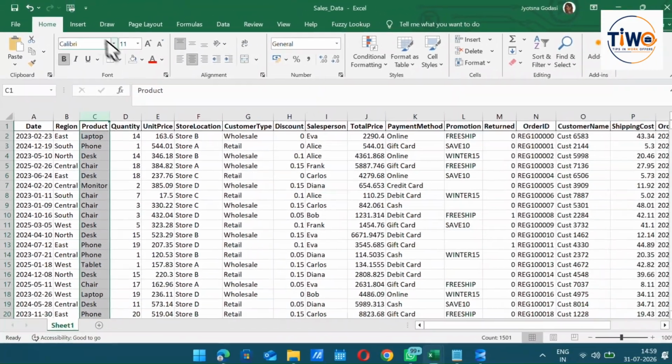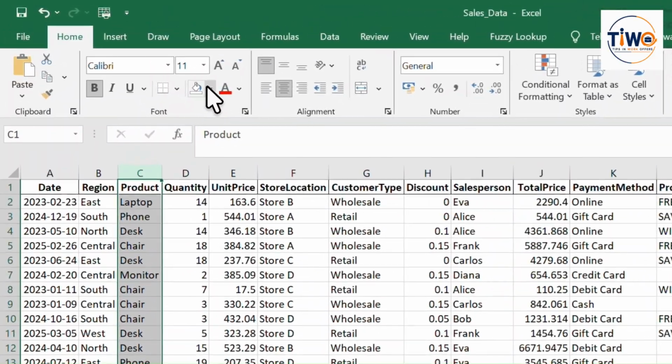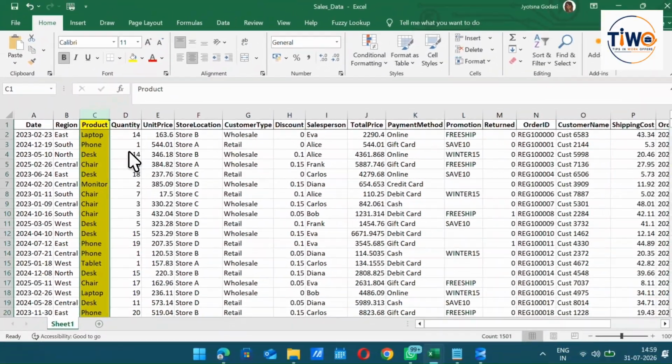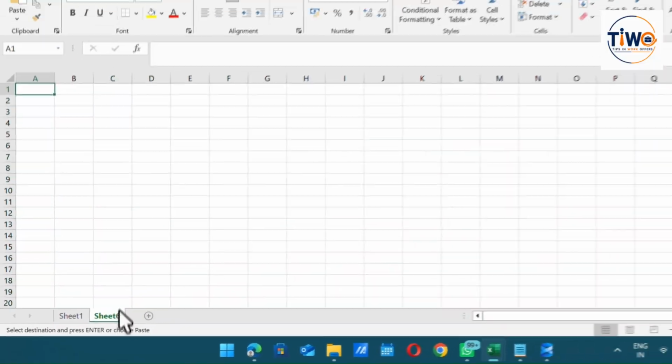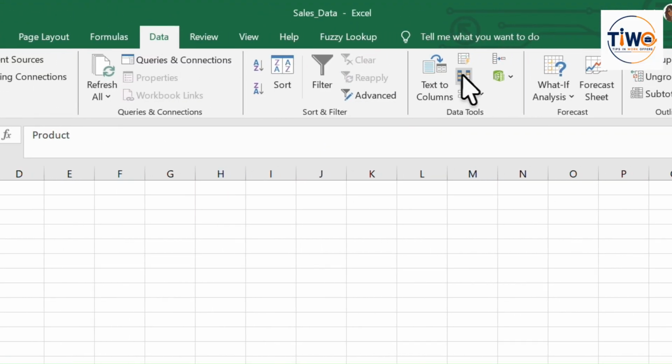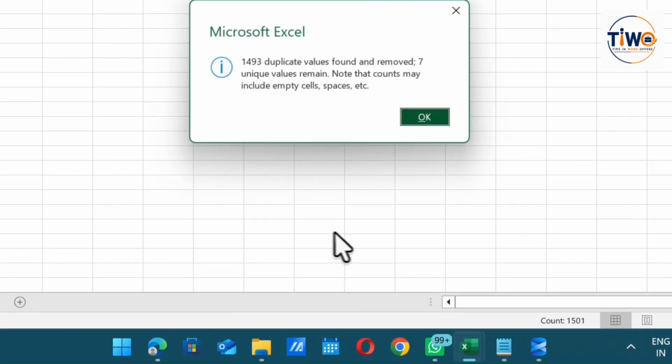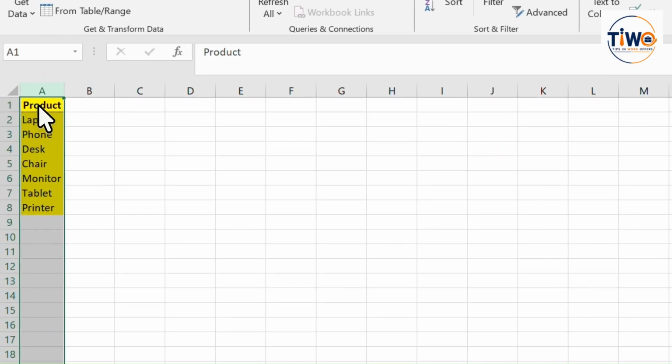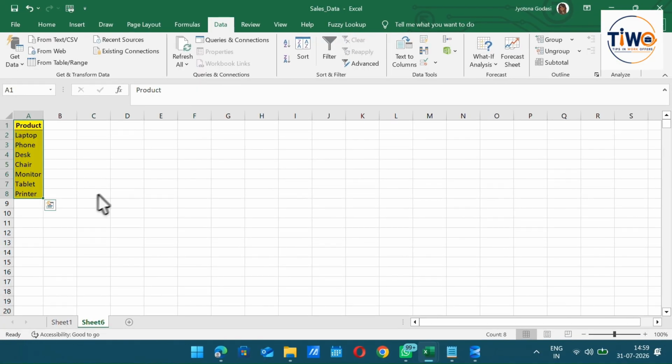Then we can select the entire product column and highlight it. First of all, highlight the records you want unique values for, then copy and paste them into a new sheet, go to the Data tab in the menu bar, select the Remove Duplicates icon and click the OK button. There are 7 unique products.